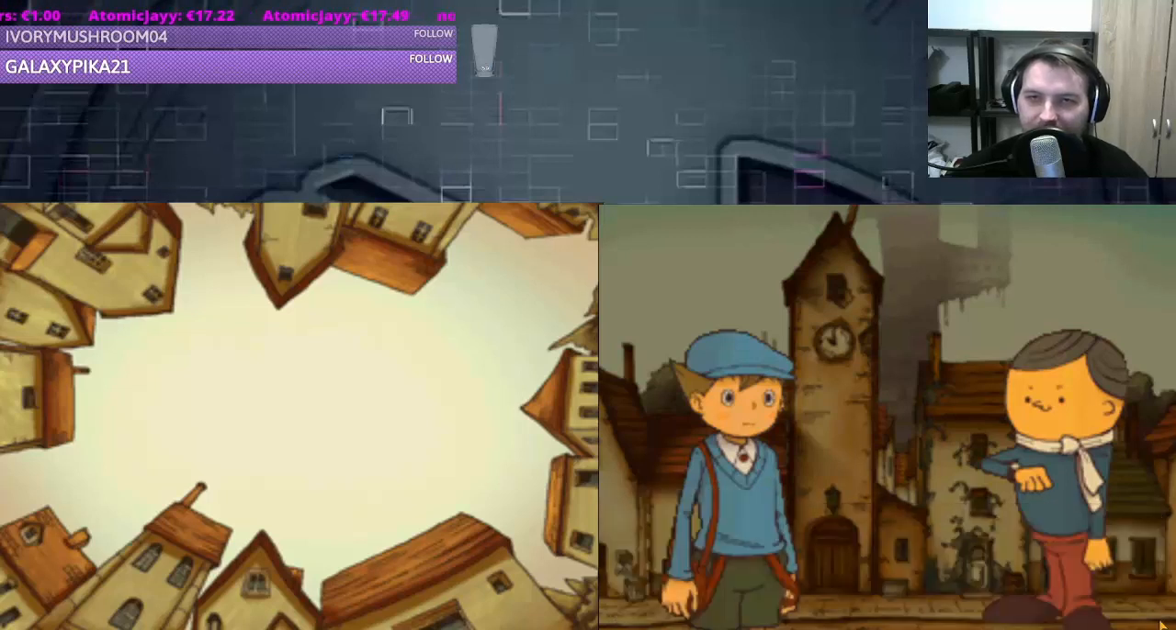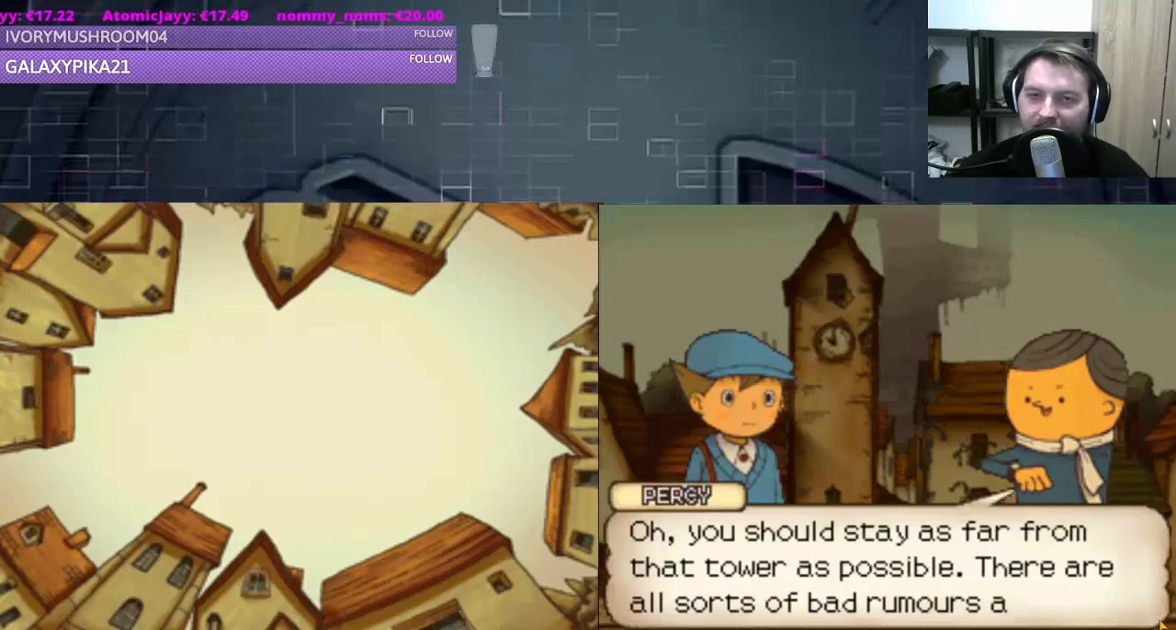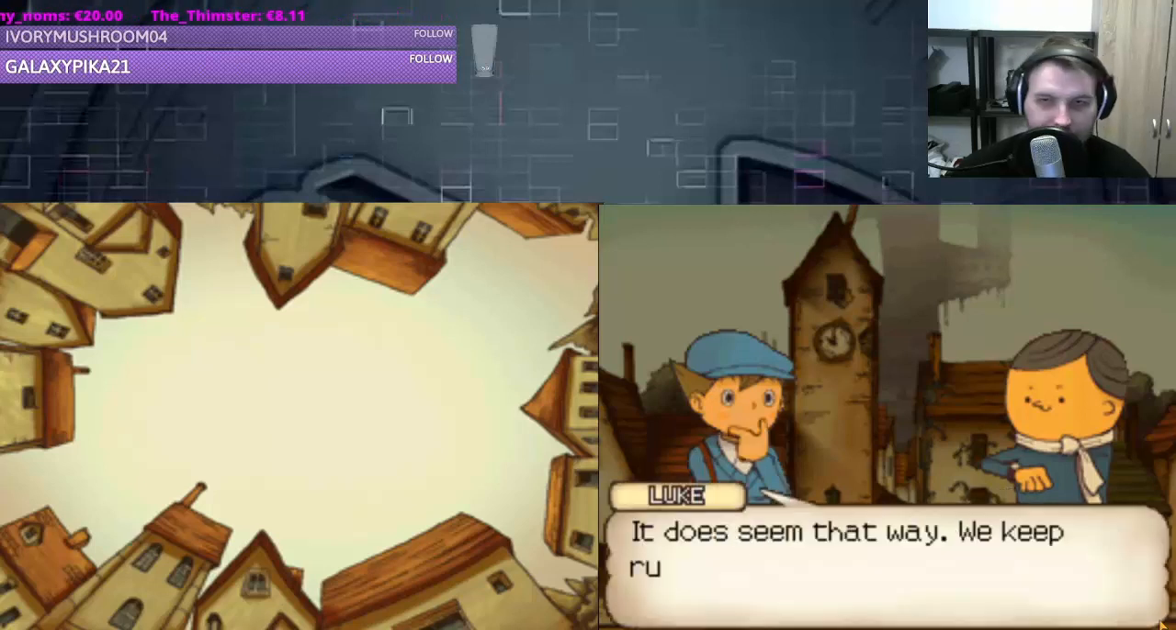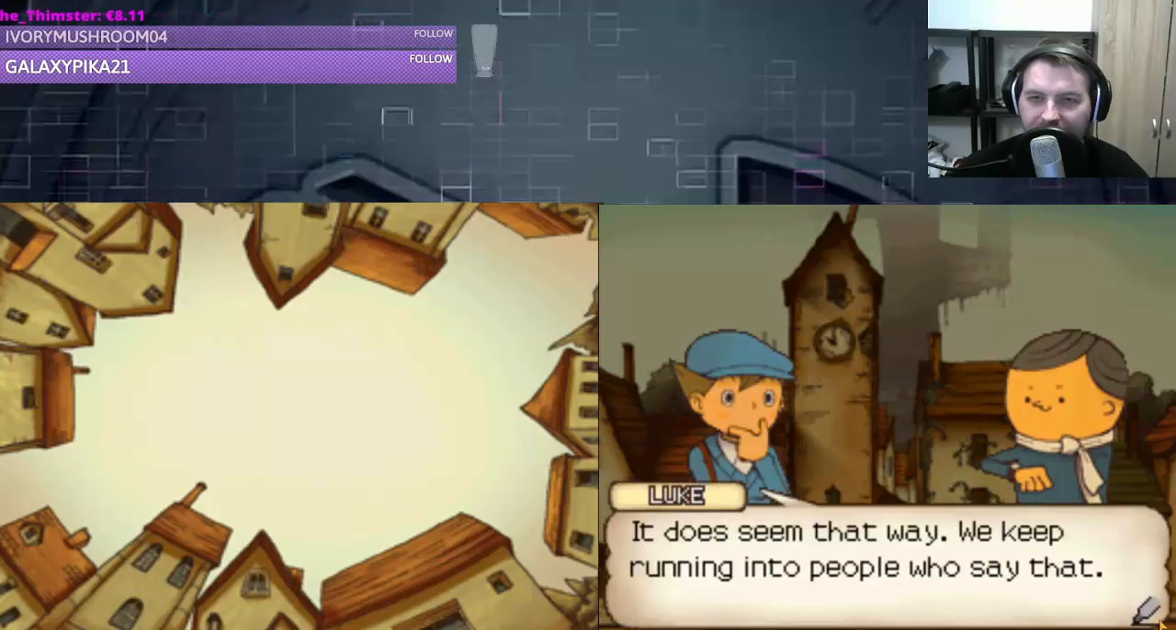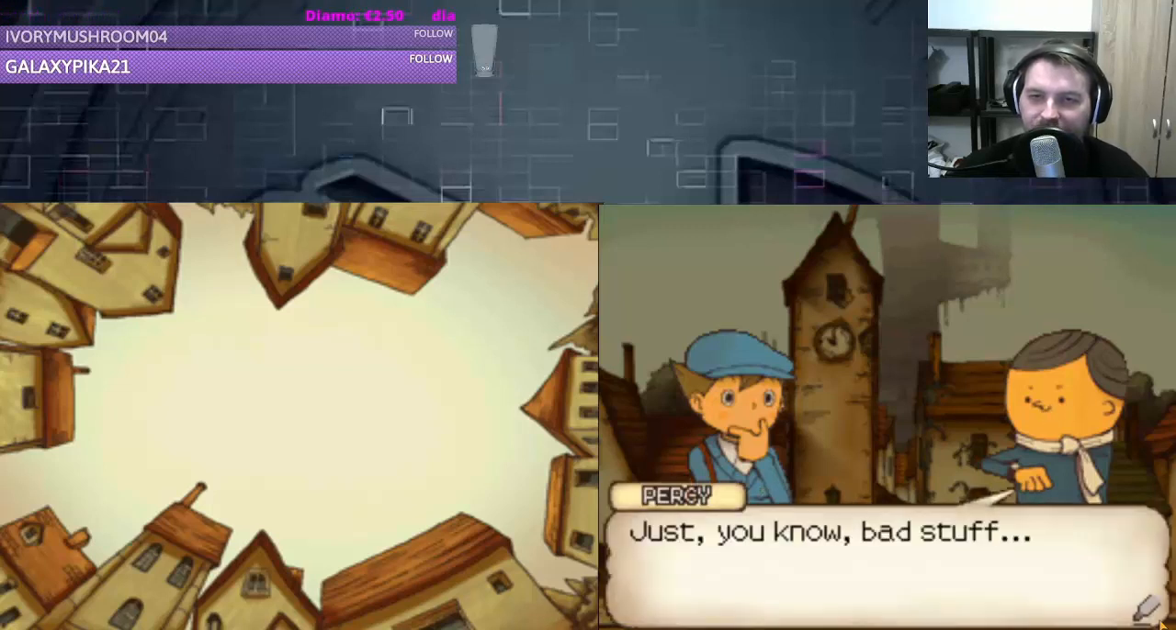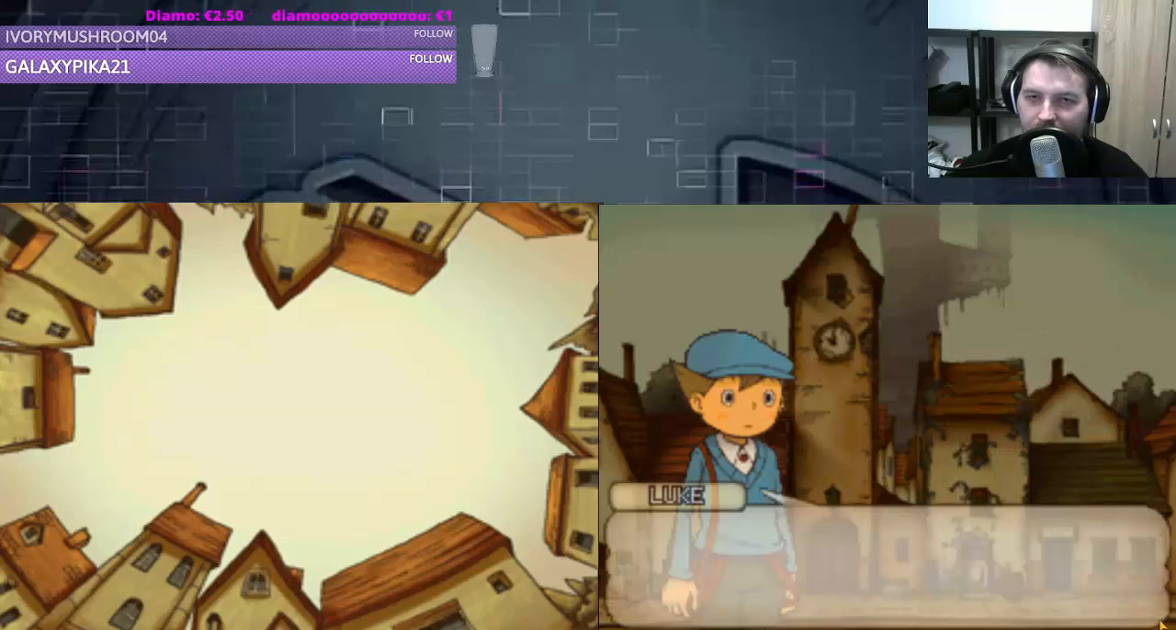The tower, huh? Oh, you should stay away from the tower as far as possible. There are all sorts of bad rumors about it. It does seem that way. We keep running into people who say that. Just what are these rumors? Just, you know, mad stuff. There's something really scary about the tower.